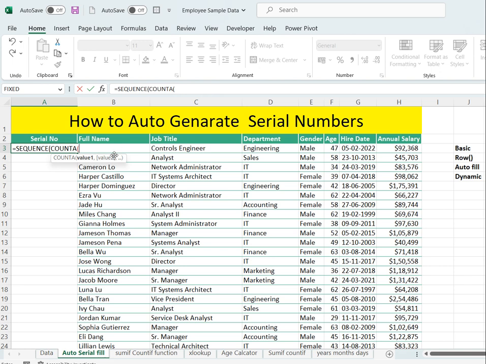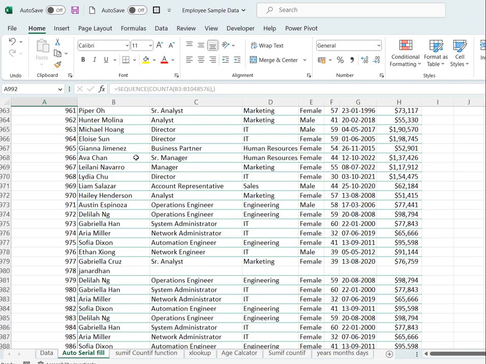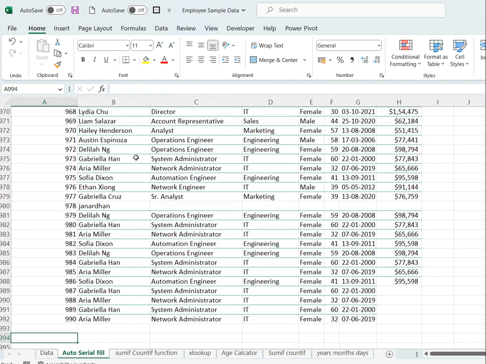Now here it is asking for the values for COUNTA. Let me select this data from top to bottom and close the bracket. Then again I need to close the bracket. I'm just hitting enter. Now we can see the serial numbers are automatically generated.